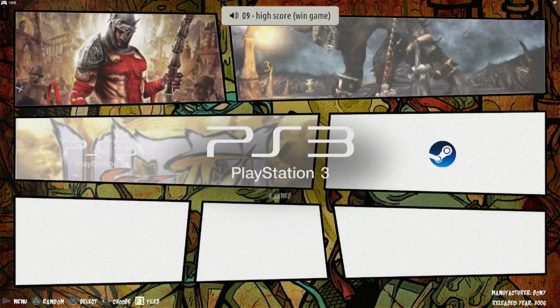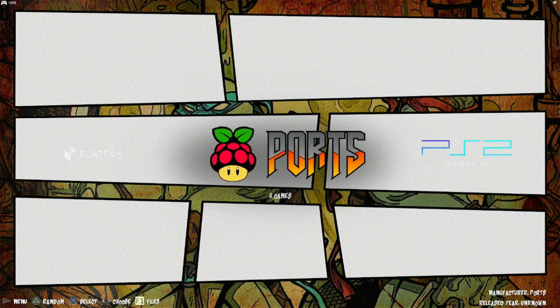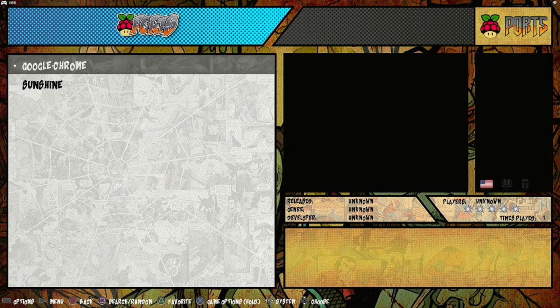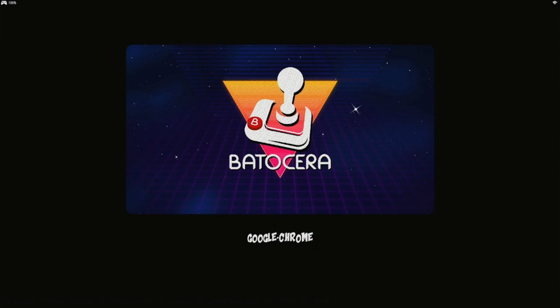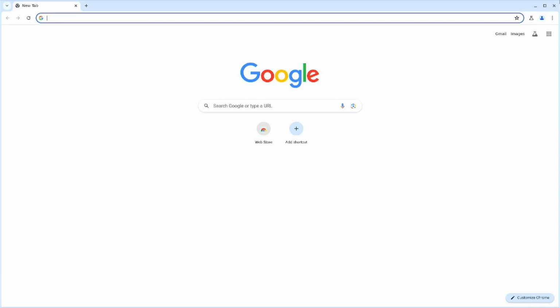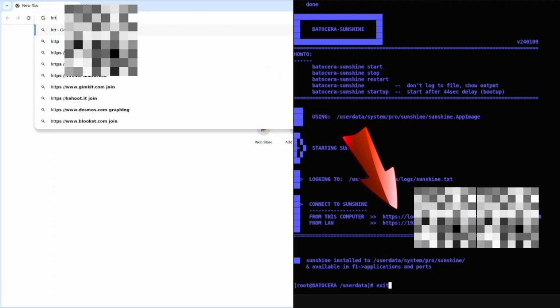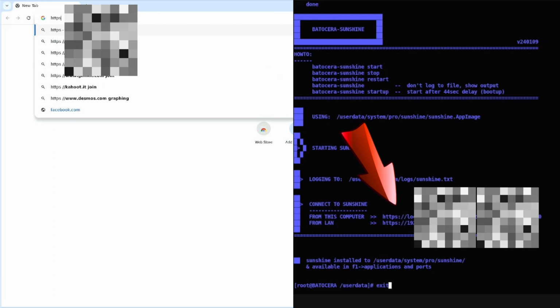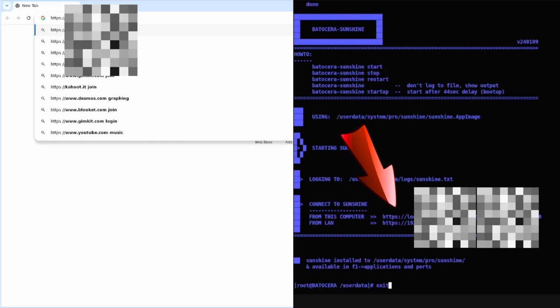All right, now we're getting into one of the reasons that we need a web browser. In order to set up your Sunshine machine for the first time, you're going to need to go into that web browser that you downloaded. If you use Chrome like me, then you're going to go to Ports and then Google Chrome. Now that Chrome is loaded, you're going to need the information on the screen that I told you to take a screenshot or picture of, and you're going to type that information into the box below.